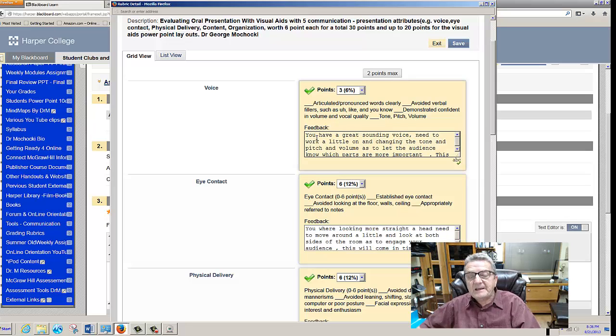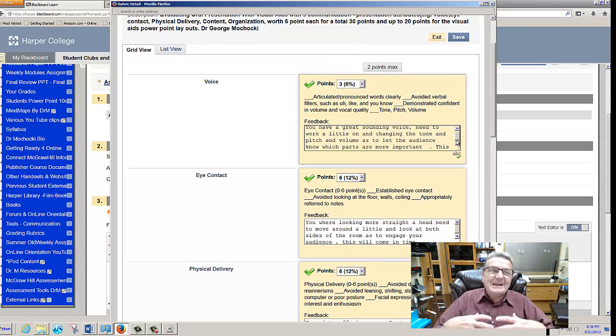And then I put my comment in here: you have a great sounding voice, need to work a little bit on changing the tone and pitch. I'm pretty lenient on my presentations within the classroom, very hard on my written communication, because I want students not to be intimidated, but to improve. To me, it's a challenge just to get them up there and present. Any class they take with me, in a face-to-face class, they're always doing a presentation within the class.